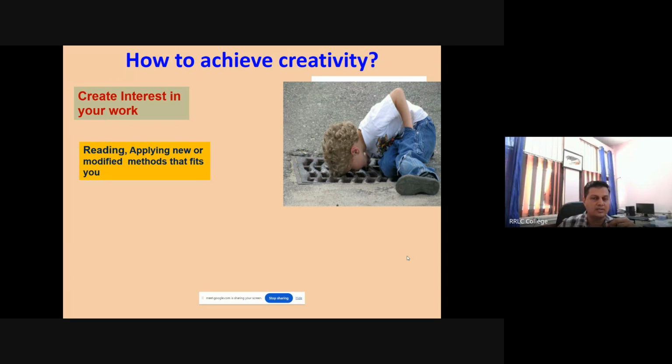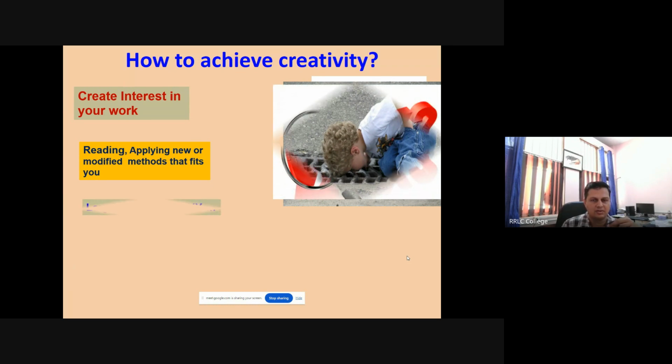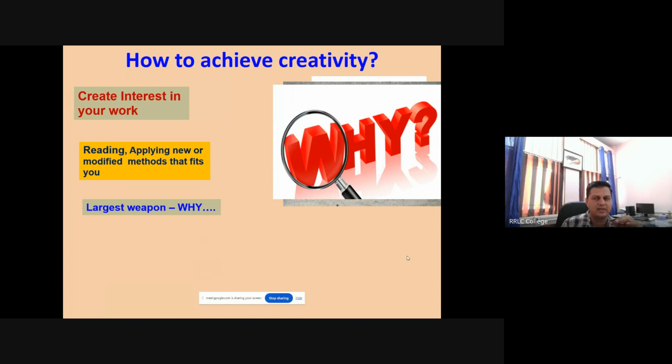A small child is very curious about different things. A researcher should have a habit of being very curious about what is there and why it is there. Read and apply new ideas, modify the method that fits your knowledge. The largest weapon for science is why. अगर आपके कोई भी रिसर्च क्वेश्चन में why लगा दो और उसके आंसर के पीछे आप लग जाओ, if you get behind finding the answer to why, then I am sure you will get a lot of interesting things.